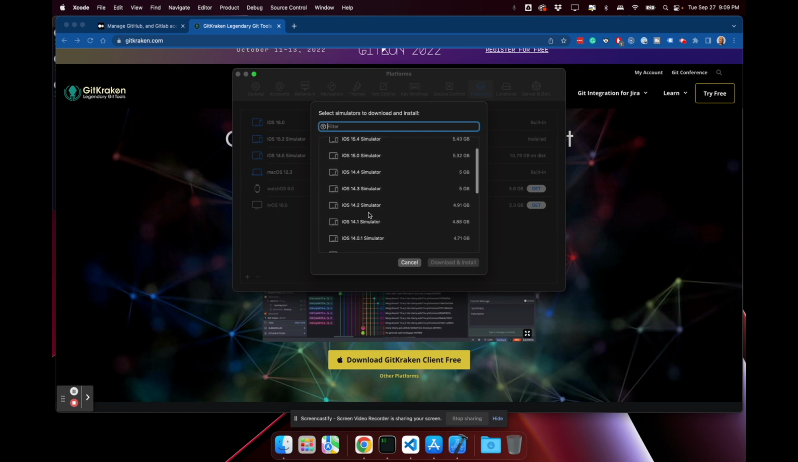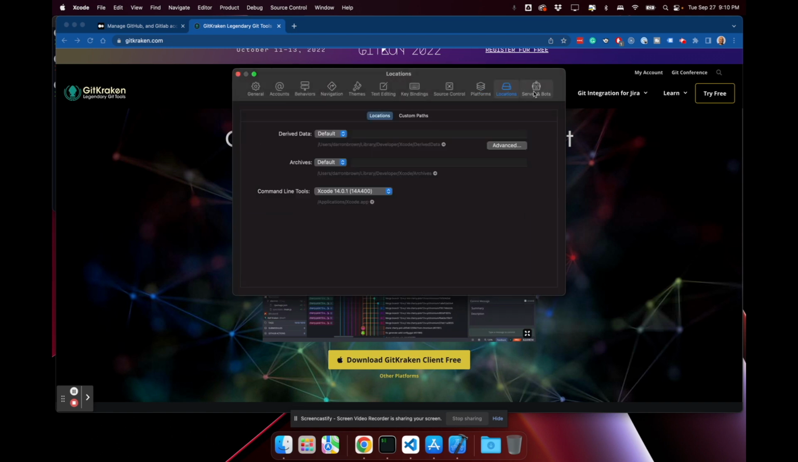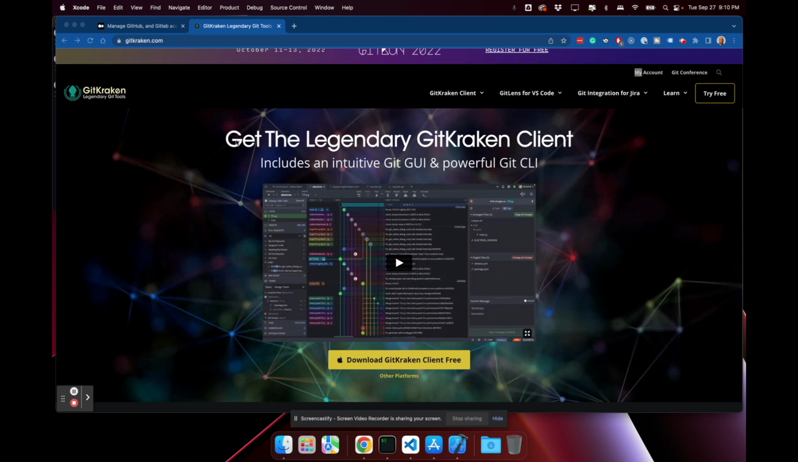Just make sure that it's an iOS simulator. Don't download anything else, iWatch or anything like that. And then in locations, after you've done that, I want you to go to locations, right next to platforms. And I want you to make sure that your command line tools is selected. I want you to select the available command line tools. All right. Select that, and then you can close out.